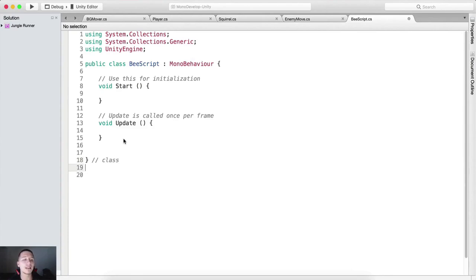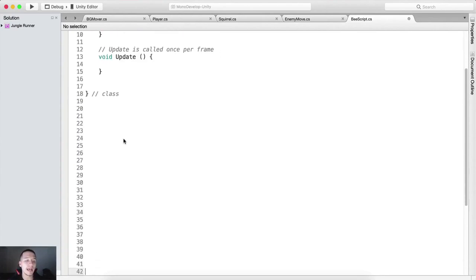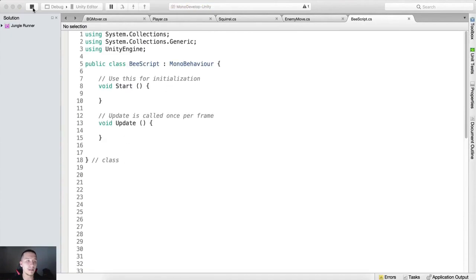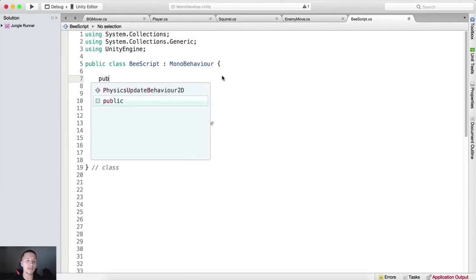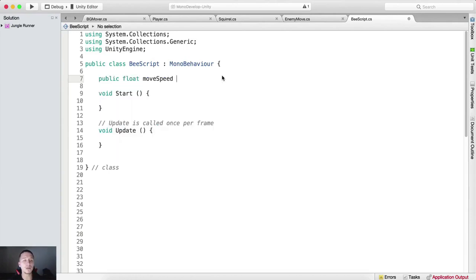So I'm gonna say here class, and I am gonna tag the class at the bottom and hold enter to give a little bit of space. Let me just see here, what did I click? It's not important anyways. Moving forward, as always, we need a couple of variables. So we need a public float moveSpeed, which by default I'm gonna say 3.5f.